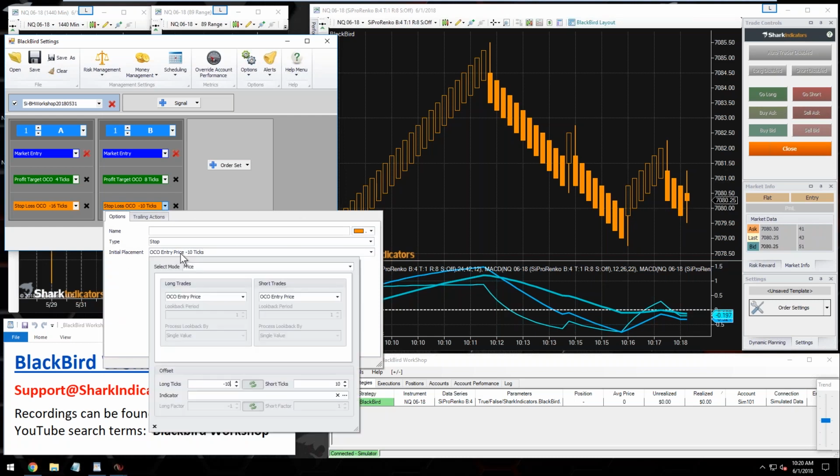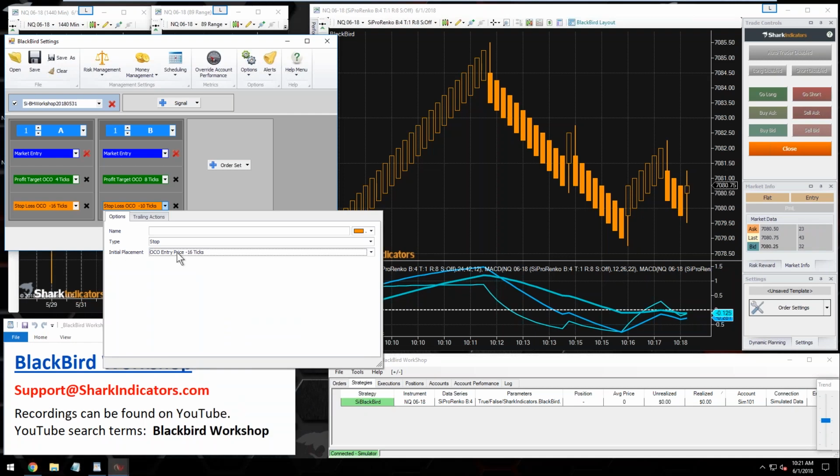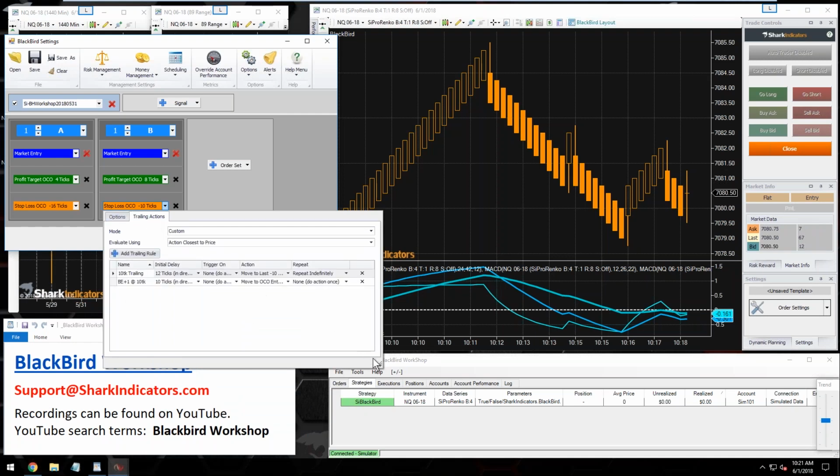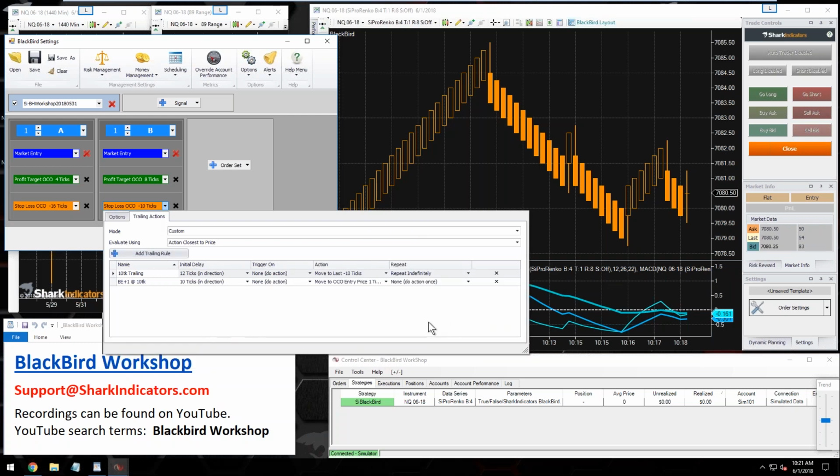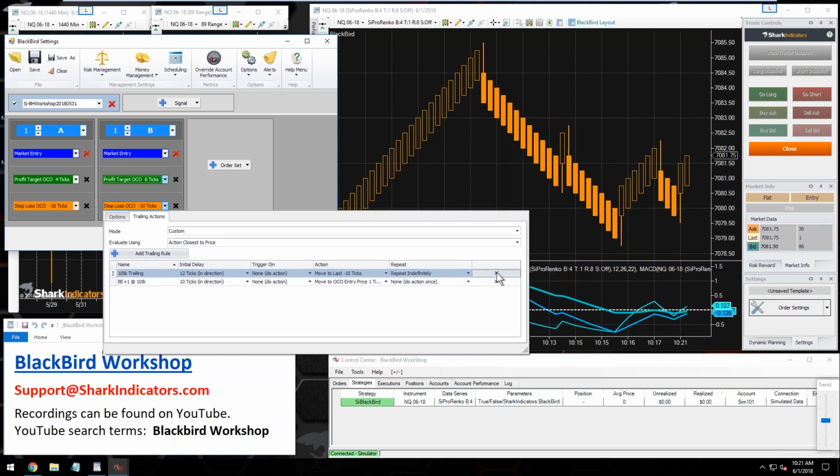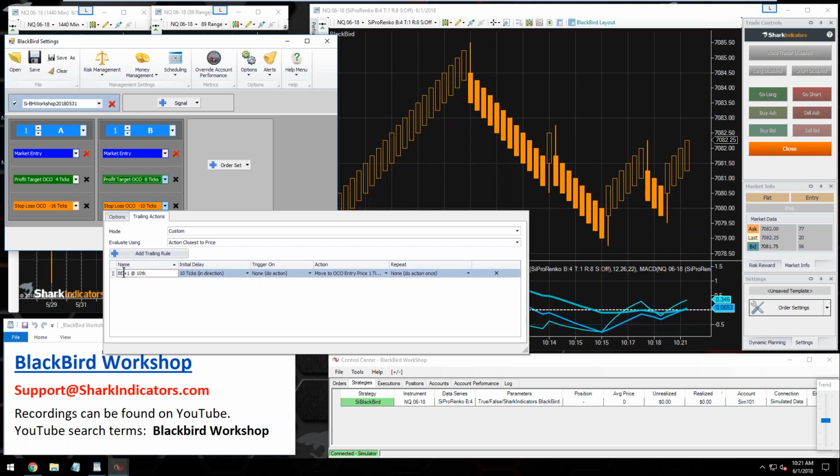So again, the stop loss is 16 ticks, like that. So there's our initial placement. Now I can go into the trailing actions here and adjust the break even. Now, target number 2 doesn't have any trailing here, so I'm going to take this 10 tick trailing rule and delete it. I can just hit the X right there, and that deletes that rule, and it leaves me with the break even rule here.